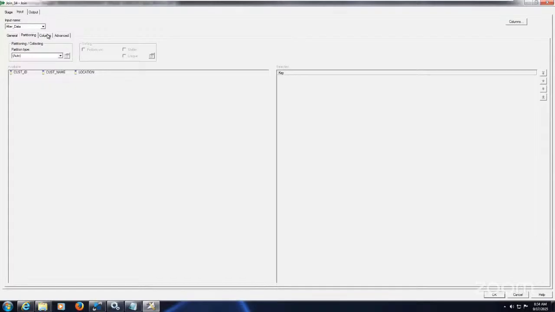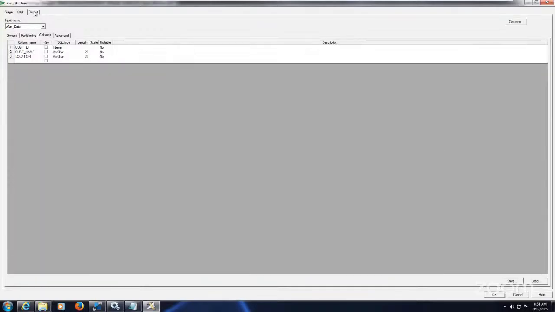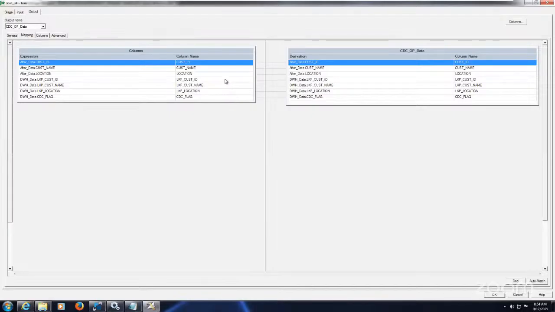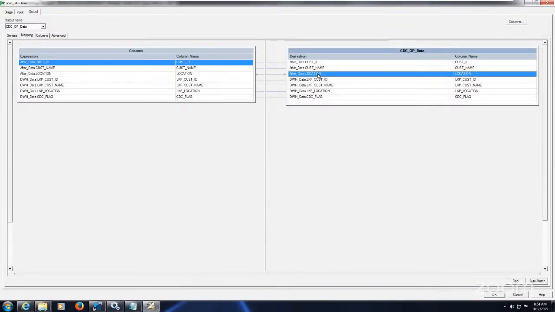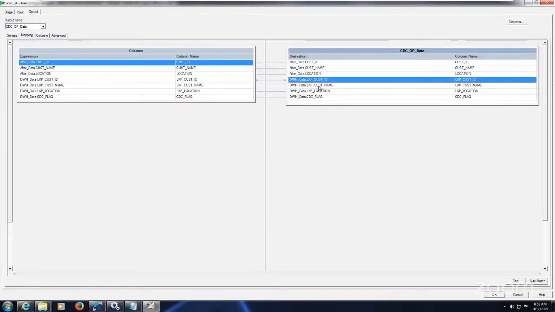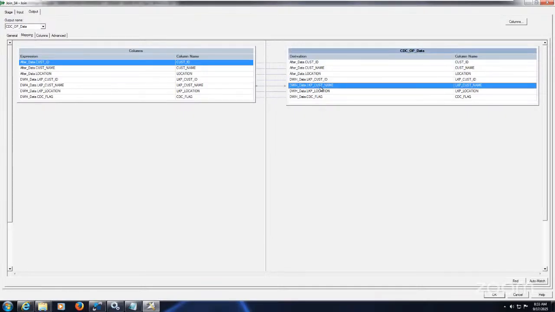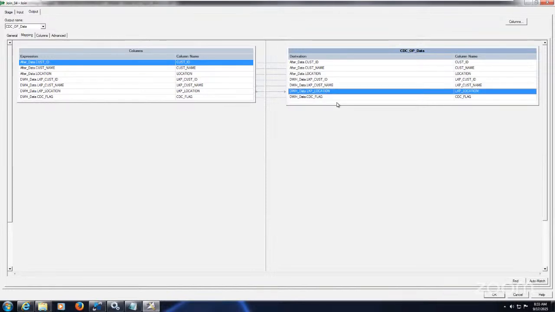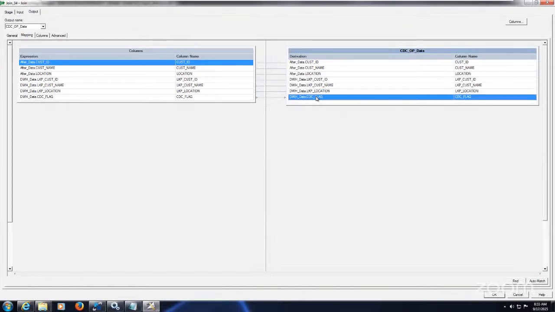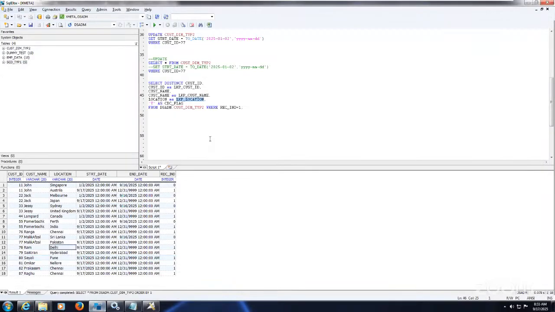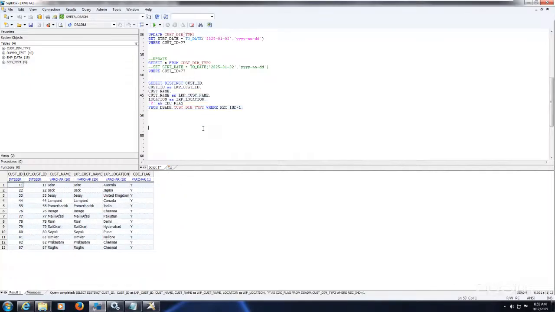Now map the columns, all the columns. Customer ID and customer name, the key columns, and the default columns will come here. And the lookup columns: customer ID, lookup customer name, location, and CDC flag. CDC flag initially I have set to Y, which means old record. When I set it to Y, these are active records only that we have to consider.